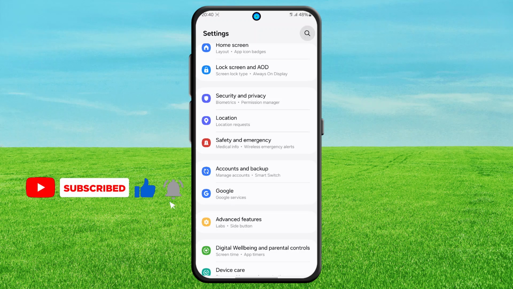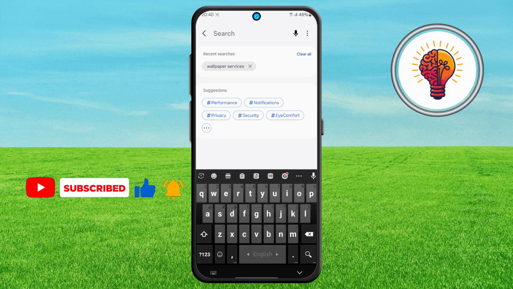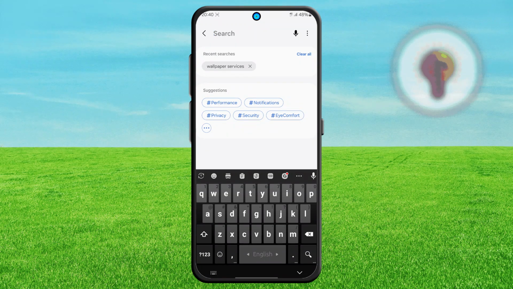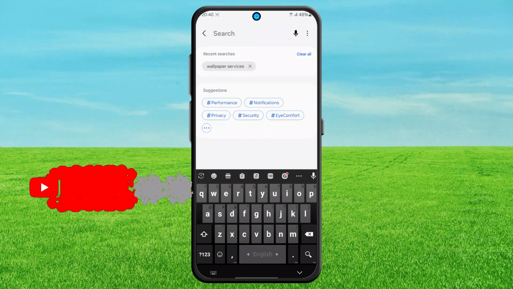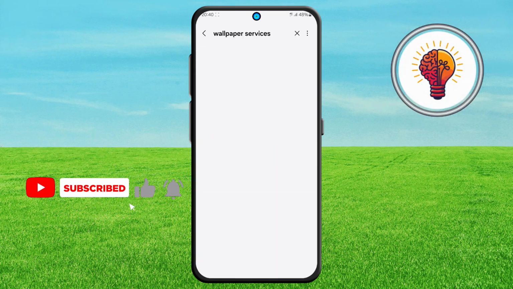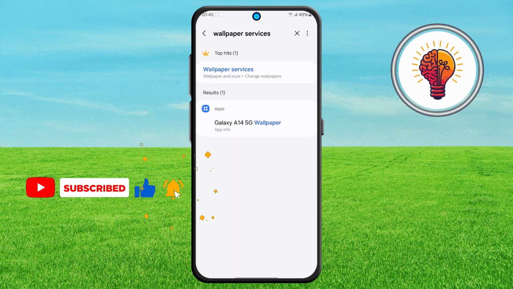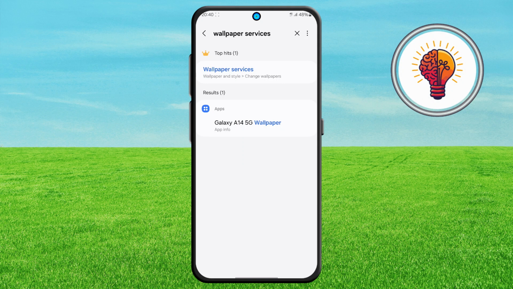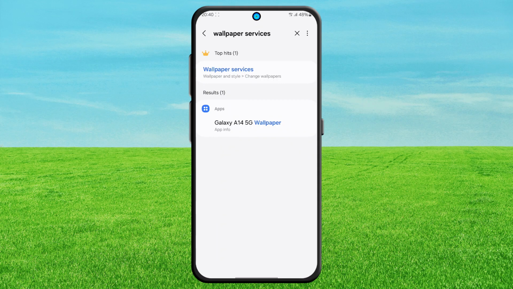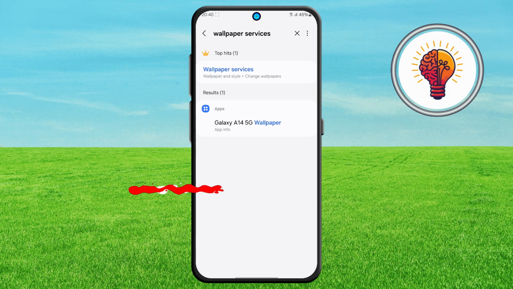The search feature makes it much easier to find specific options without having to scroll through multiple menus manually. Step 3. Now, in the search bar, type in Wallpaper Services. You might see a few other unrelated options pop up, like those dealing with Bluetooth or Wi-Fi, but just ignore those for now. What we want is the setting that controls your lock screen wallpaper behavior.